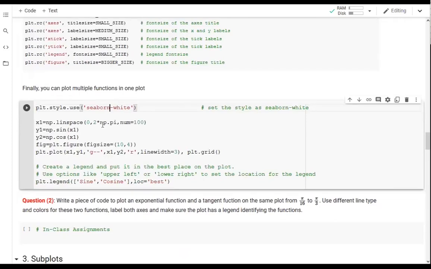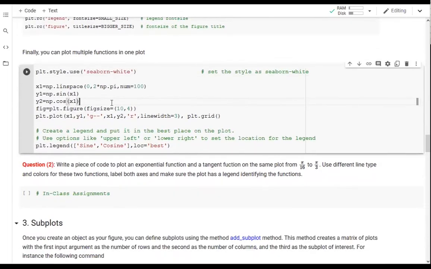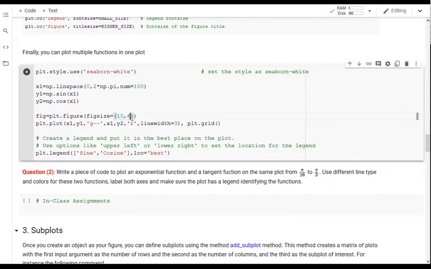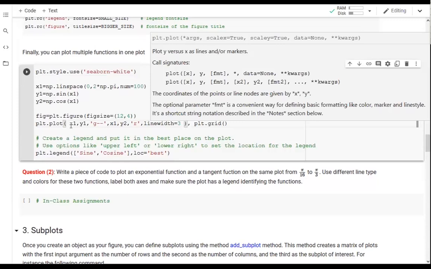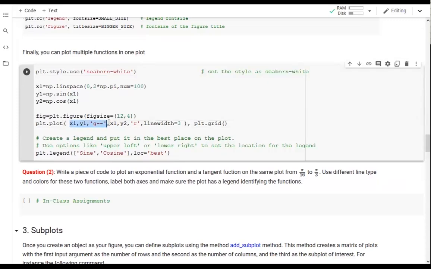I define x1 as a vector from 0 to 2 pi, divided into 100 points. I just wanted to show how you can plot two functions in one plot. y1 is np.sin(x1), y2 is np.cos(x1). And I defined the figure, same story this time. I don't know why I defined the height as 4 instead of 5. You can change the width too, so now you have a different size figure. And I used plt.plot. In this case, I just put all of them in a row. I said, well, plot x1 and y1, use color green, and use dash line.